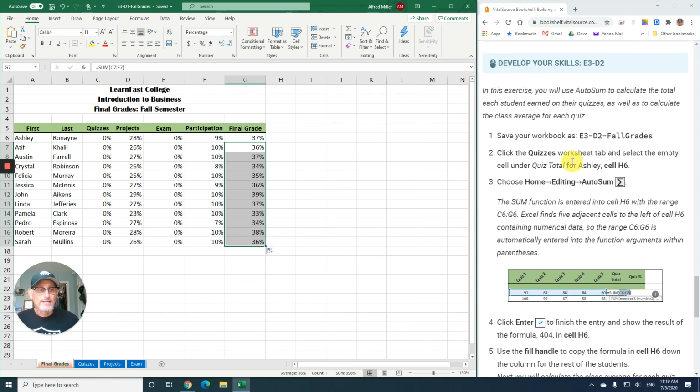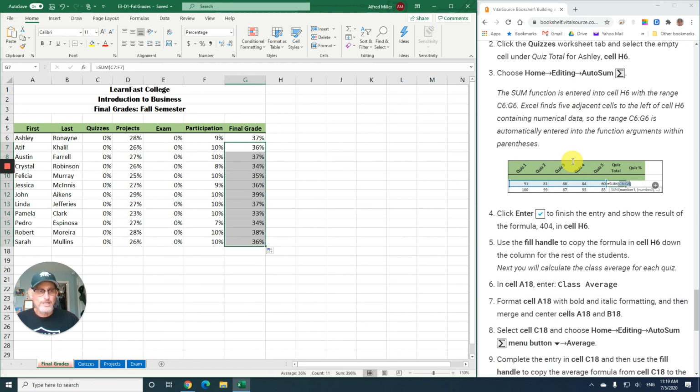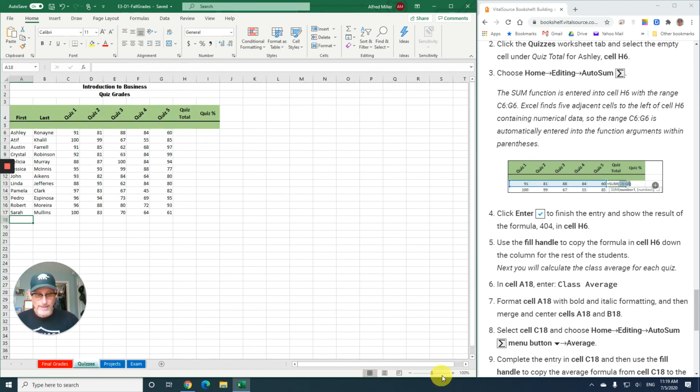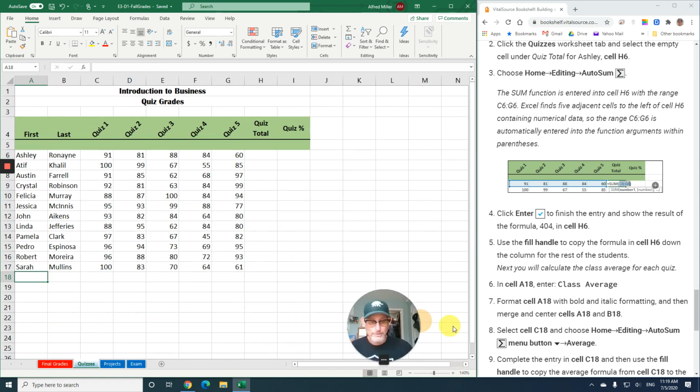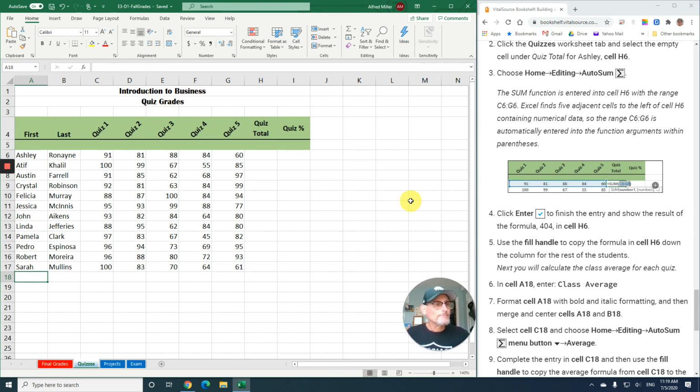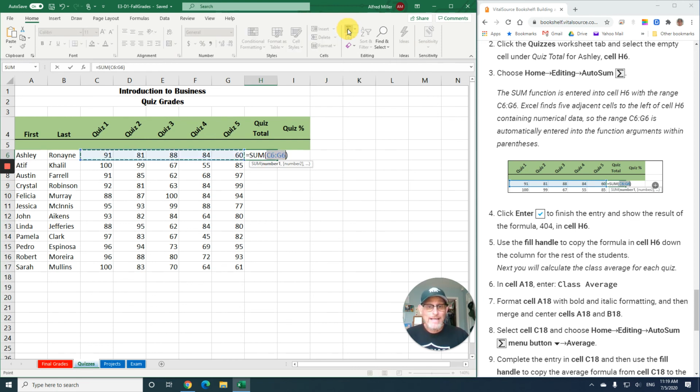Develop Your Skills E3-D2. We're going to skip step 1, no Save As needed. Step 2, click the Quizzes worksheet tab. Now I have to zoom in a little just to make it easier for you to see. Step 2 says, click the Quizzes worksheet tab and click cell H6 underneath the heading Quiz Total. Step 3, choose Home, Editing, AutoSum. Home, Editing group, AutoSum. That's just that sideways looking E or M. Some people have sideways looking M.